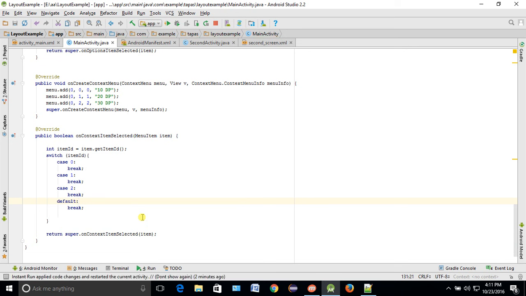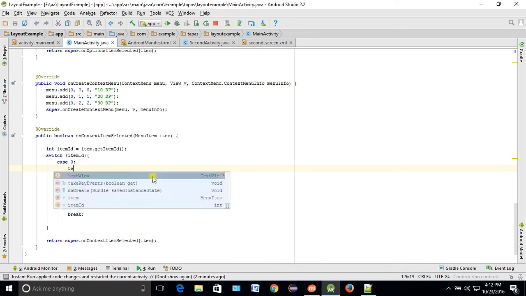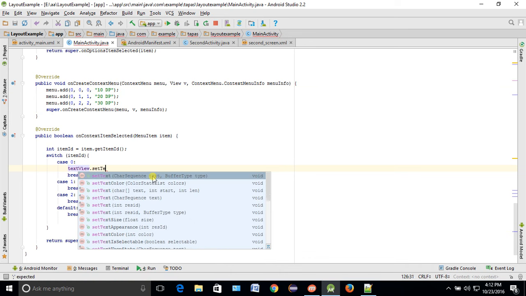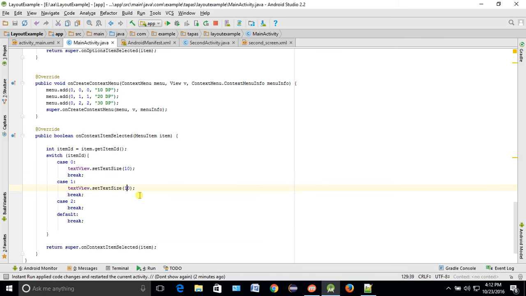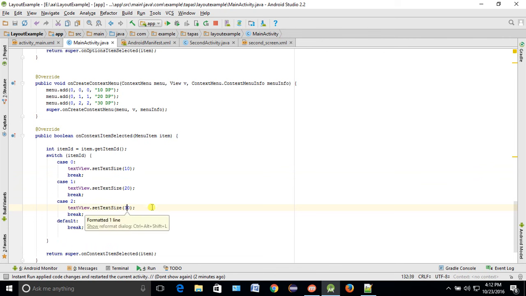Okay, with switch case. So now if I am choosing 0, what I want to do, I want to make the size as 10 dp, right? So I will write the code here. So how will you write? Tell me. textView dot setTextSize 10. Okay, if I press for second one, what should be the size? 20. If I press third one, I want to make the size as 30. Got it, right? So now automatically my size will change based on the option which I am selecting. Okay, so let's go and check.